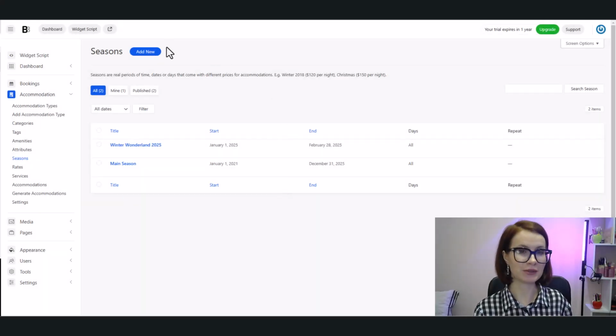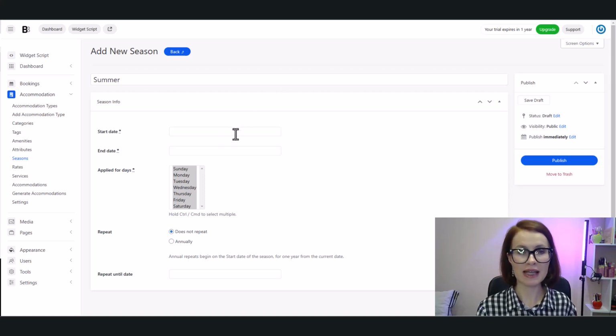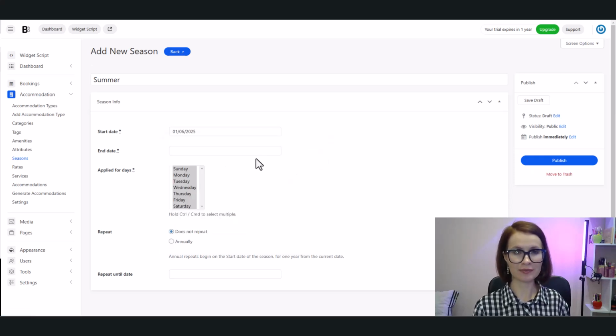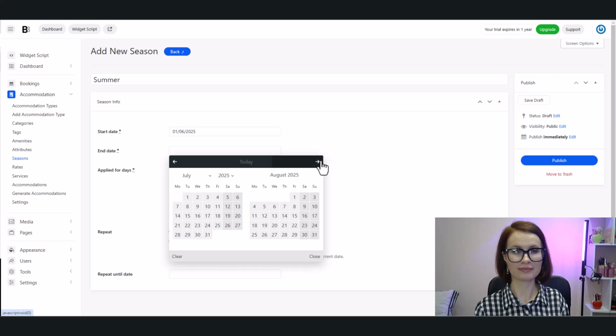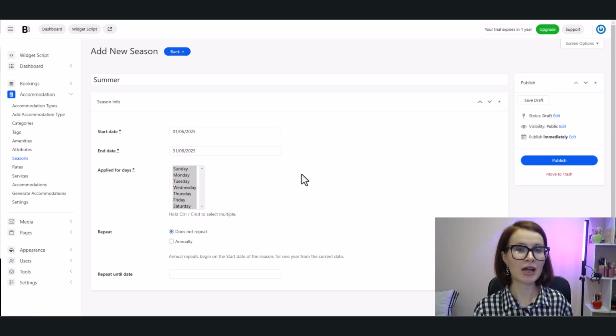To create a new season, click Add New. Enter the season's title. Set the start and end dates for the season. If the season applies only to certain days, go to the Applied for Days list and select the specific days when this season's settings should be active.